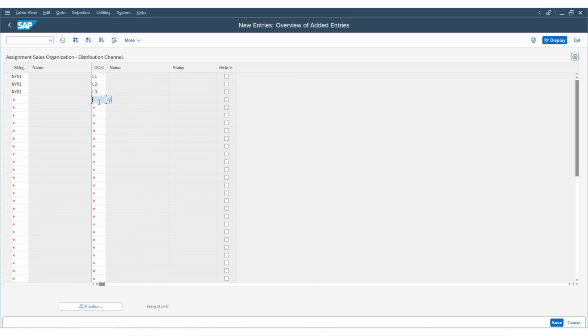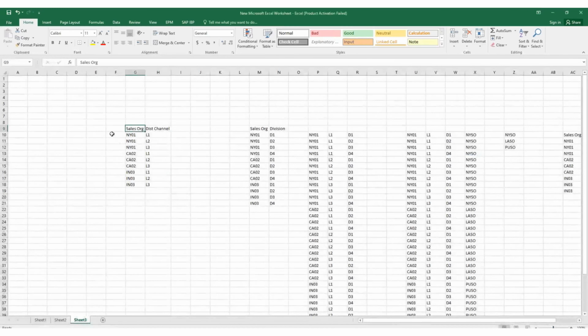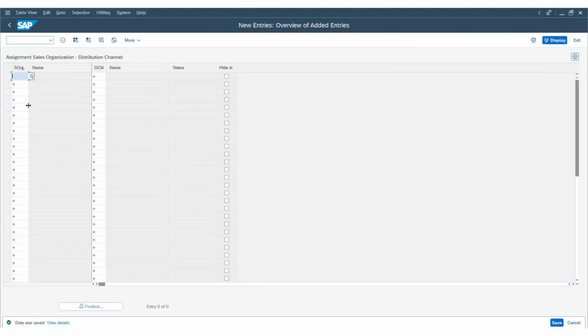For this reference, what I have done, I have recorded the same information in Excel, which I will now copy and paste in the SAP system. This approach will make the process easier and save time. However, it's important to ensure that the data is captured accurately. Else, any errors could lead to issues while processing the transaction. So please be more careful while capturing the information. Now let us copy and paste it in the SAP system.